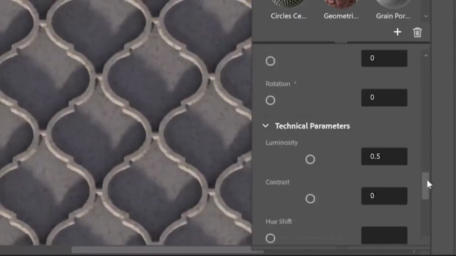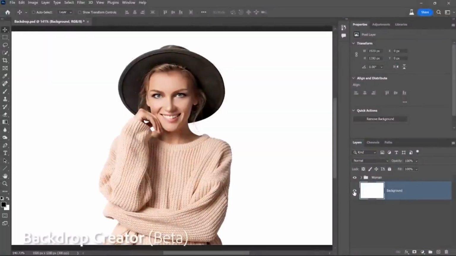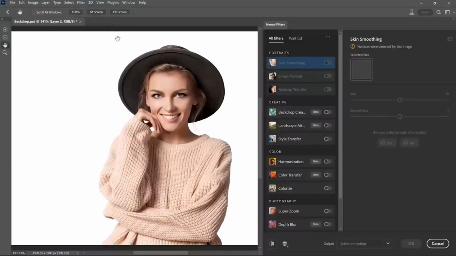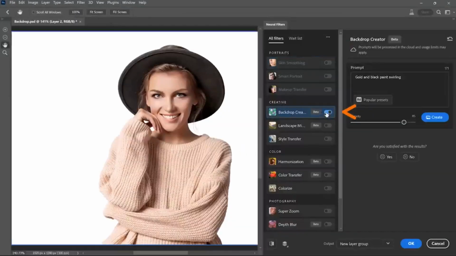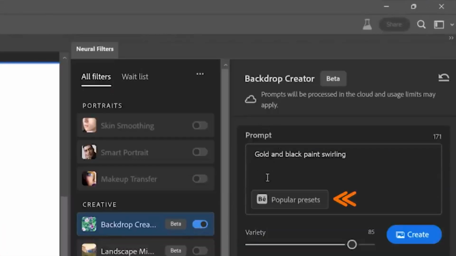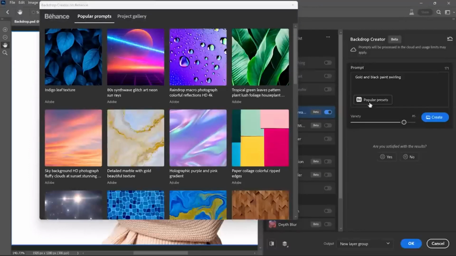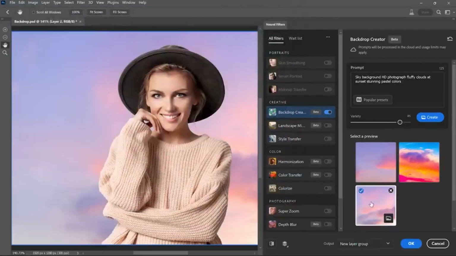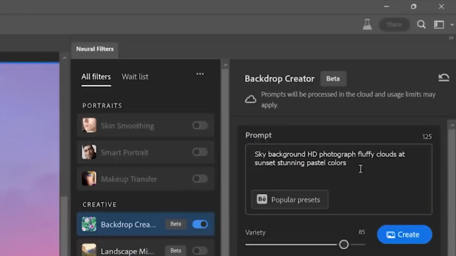In Photoshop 2023, you can use AI to generate custom backgrounds for your photograph. Go into Filter and select Neural Filters. From here, click on Backdrop Creator. Then you can input a prompt or start by using one of the popular presets. Click on Create. I'll close the window for now, and I can click to load these images onto my composite.